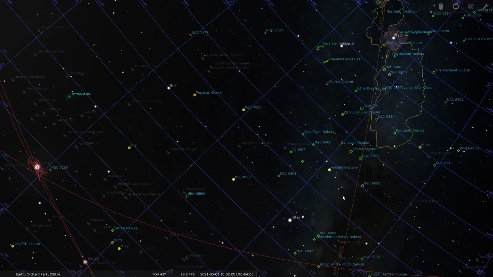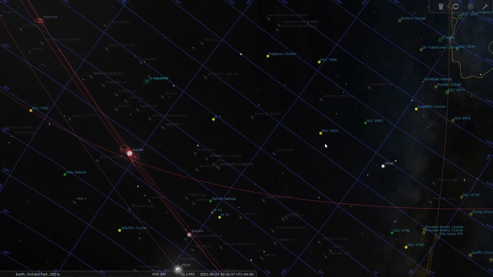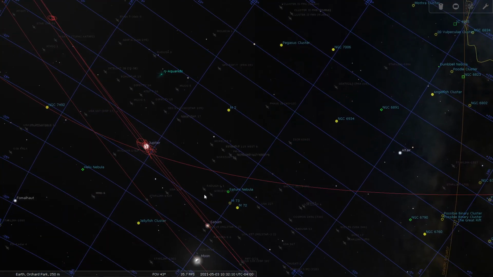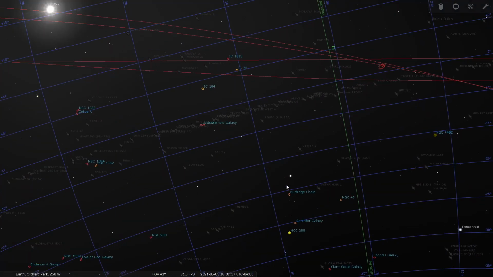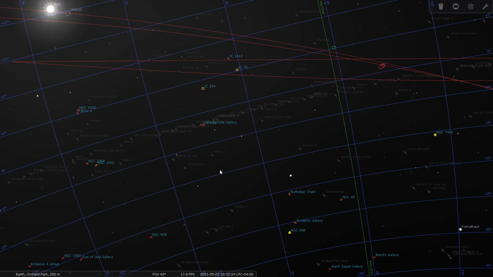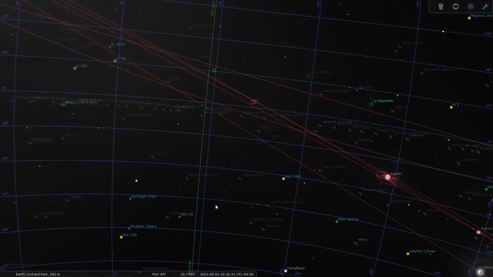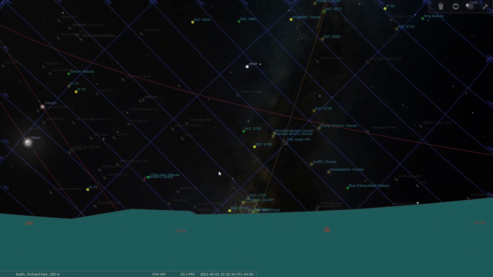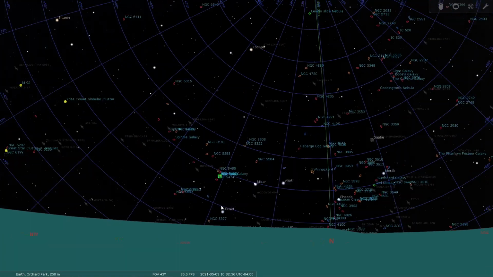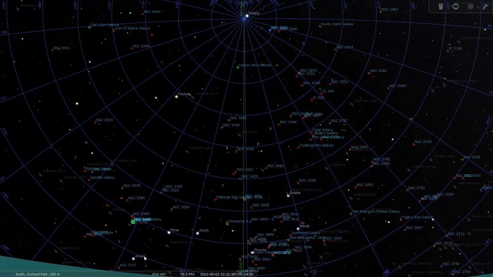And last night I thought I saw something unusual pop up on my Stellarium, and because I leave the satellites on, what caught me by surprise was the actual train of Starlink satellites. And let me go to my north so that we can see Polaris. There we go.